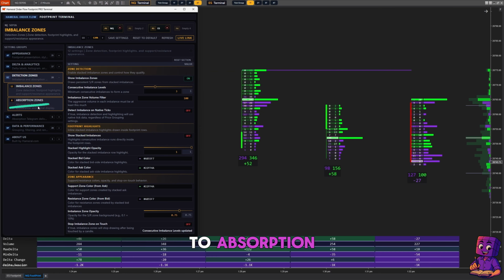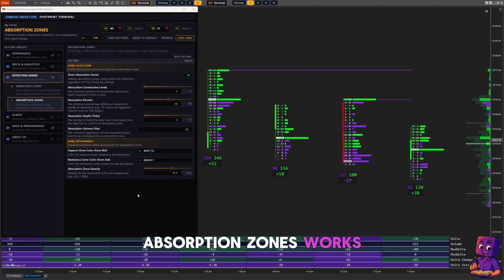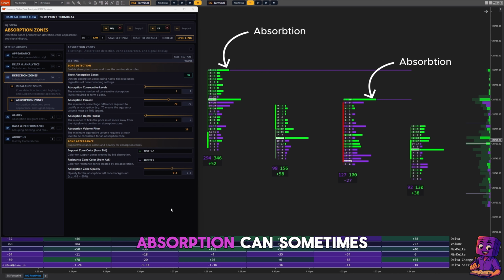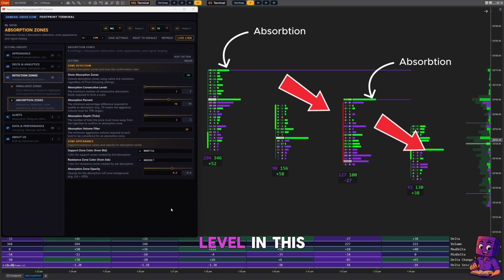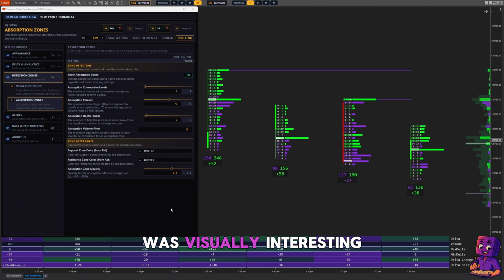Let's move on to absorption. Absorption zones work the same way, but for absorption instead of imbalance. Here we can see an absorption area forming. Absorption can sometimes suggest that strong participation appeared at that level. In this example, the price reaction after that area was visually interesting. This is presented as information for the trader's zone analysis, not as an entry signal.